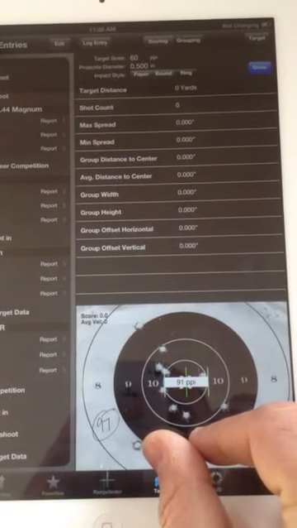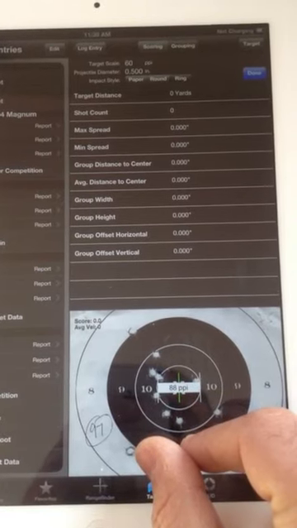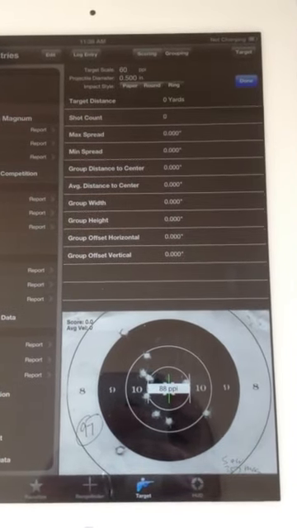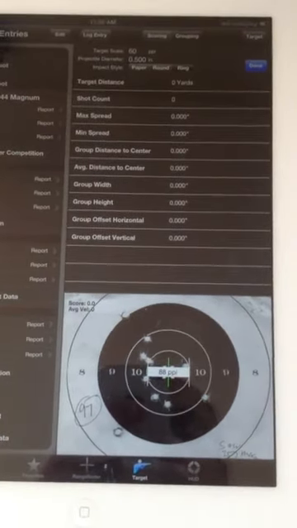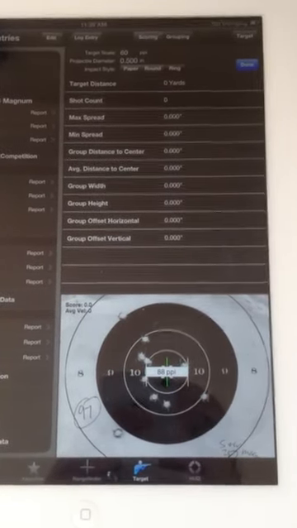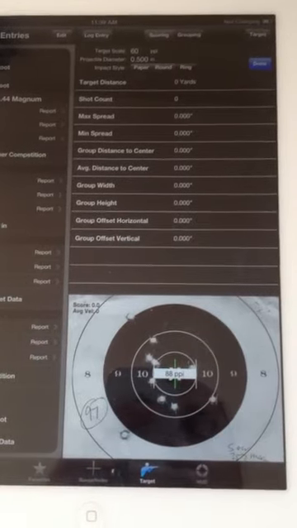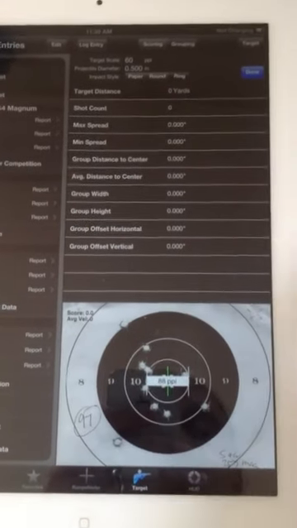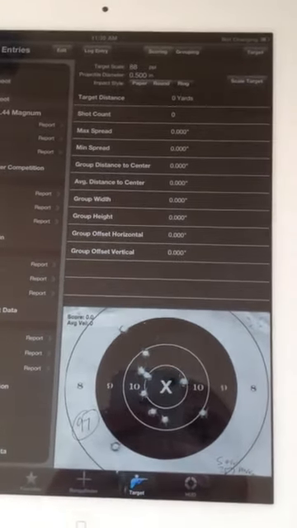Usually the X-ring on most targets is about 1 inch or possibly a half an inch, depending on what kind of target you're shooting at. So it'd be a good idea to just grab a ruler and measure your actual target. You want to cover 1 inch of the target. Once you do that, make sure that the ruler is centered at the center of the target, of course, and then press the Done button up top.